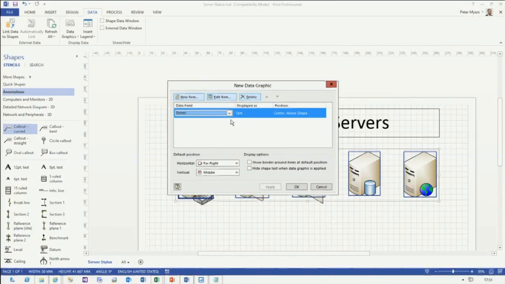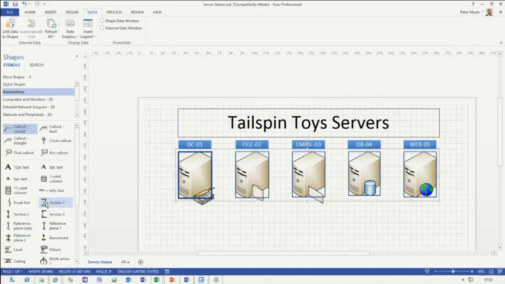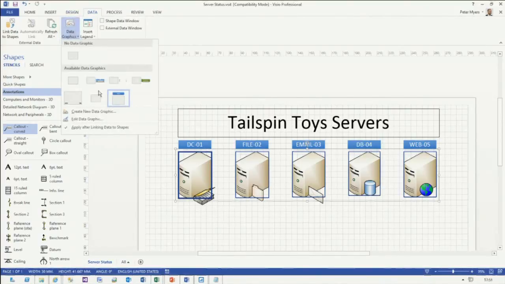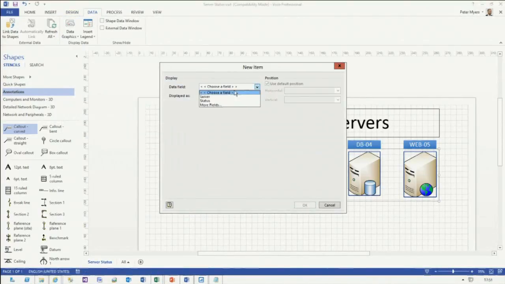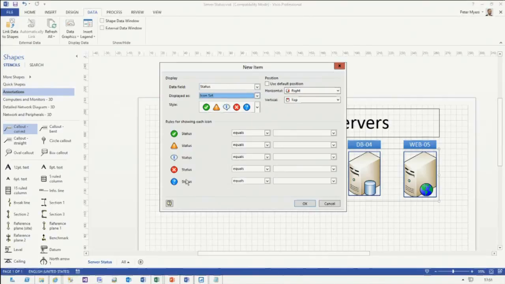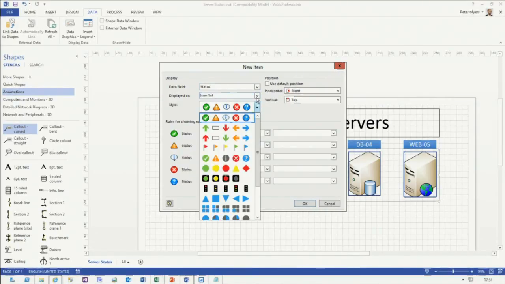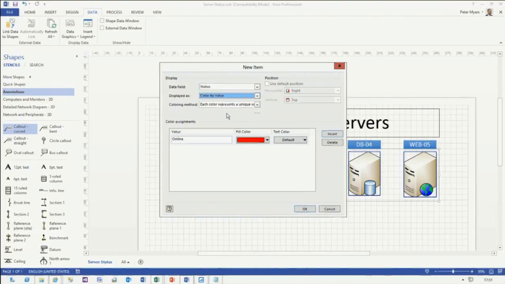Now, my collection consists of a single item, and if I click OK and apply it, you'll now see how that text displays across each shape. I'm going to extend that data graphic by adding a second item, this time based on the status and using color by value. I mean, icon set works well here as well. It will overlay icons based on conditions. Here, I'll just go ahead and choose color by value.